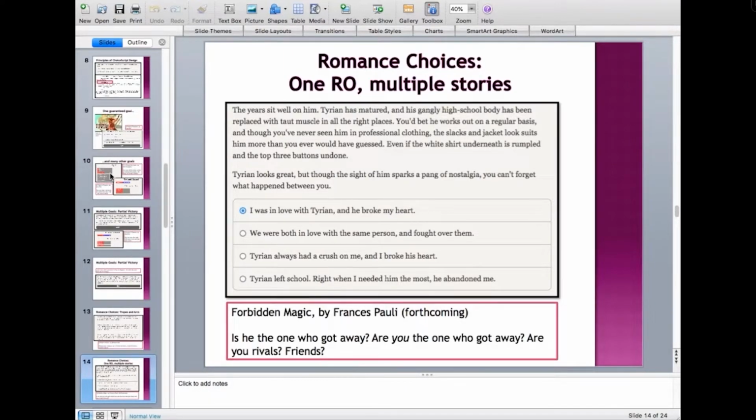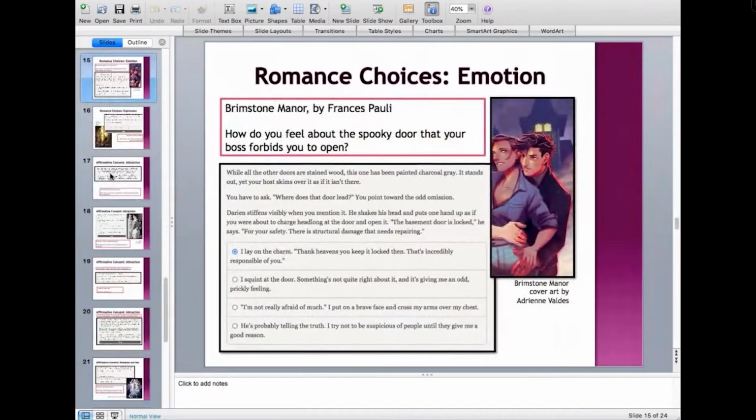So another way that we allow the player to exercise choice within the context of the romance is in expressing their character's emotions. Being able to choose emotions on this granular level, moment by moment, allows the player to connect with their character more strongly, to feel more immersed in the story. Here's another example from Brimstone Manor by Frances Pauly. It's a paranormal gothic romance. You play a nanny, and in the house owned by your sexy demon boss, there is, of course, a spooky room in the basement where you are not allowed to go.